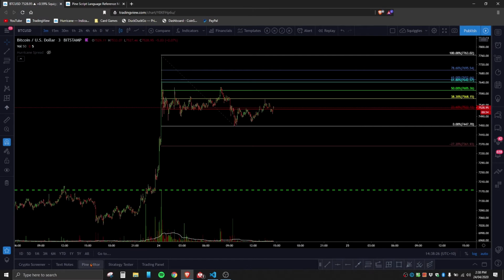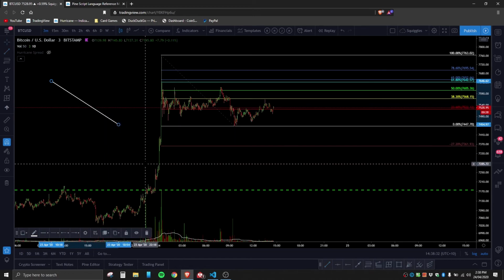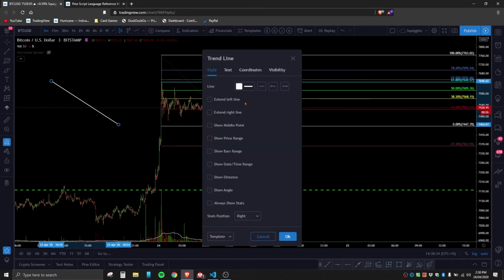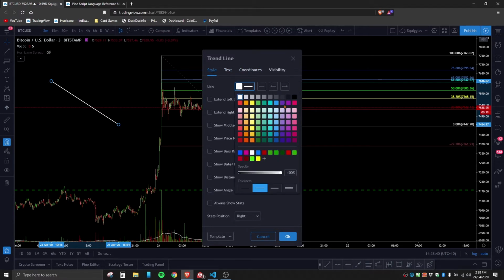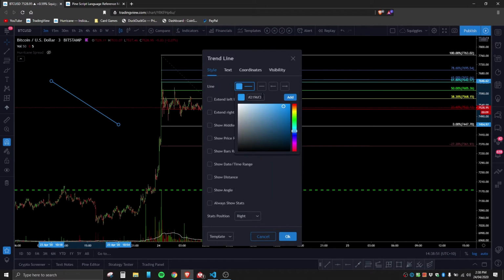Now, the way that I did that is as such. I went to a trend line, like so. I went into the settings. I went to style. I clicked on the color palette there. I then clicked on that color that I wanted, but then I went down to the plus symbol to add custom color. I hit the plus symbol, and then I copied that value.